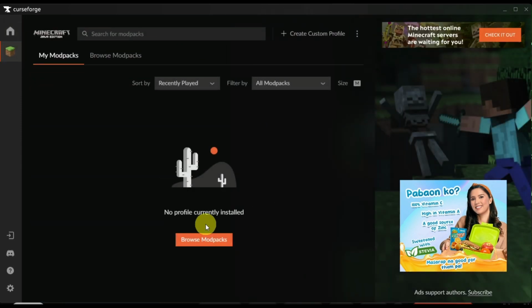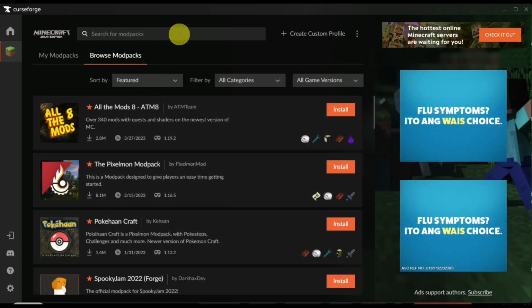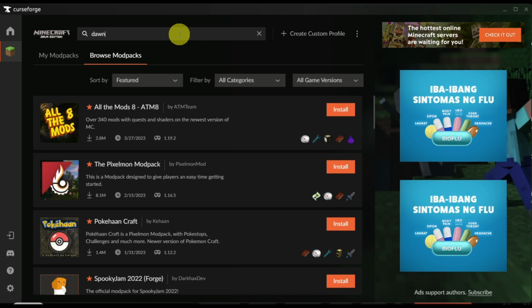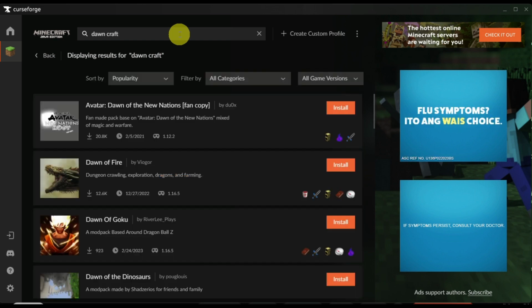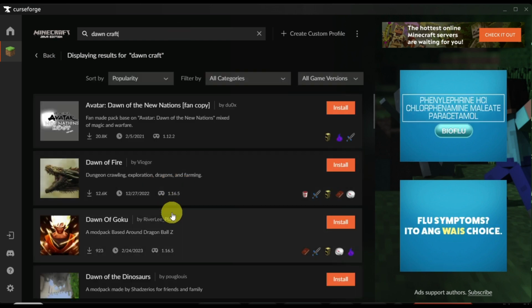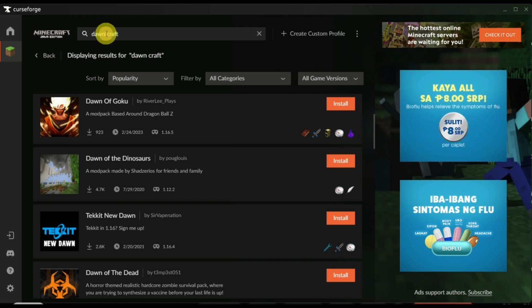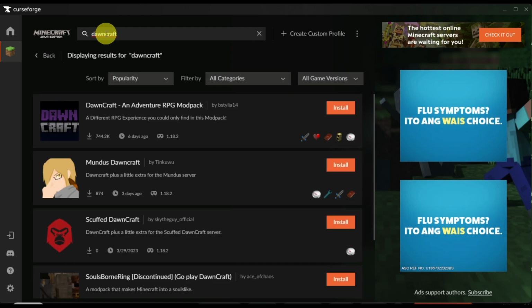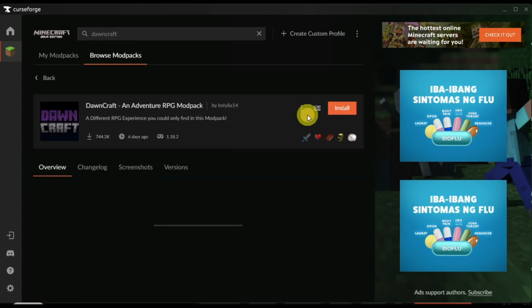From here, what you need to do is install Minecraft and go to browse mod packs. Then search DawnCraft in the search bar. Make sure there are no spaces so that you will be able to install the correct mod pack. As you can see, just click on DawnCraft and then click on install.